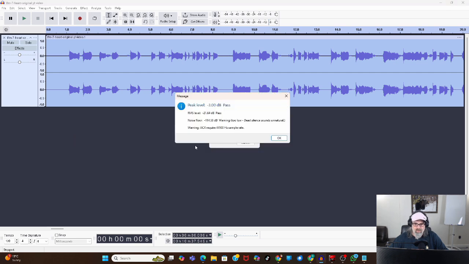And there's the ACX check window telling us that we have the -3 decibel level, the RMS level, the noise floor warning, and then reminding us that we need 44,100 hertz sample rate.